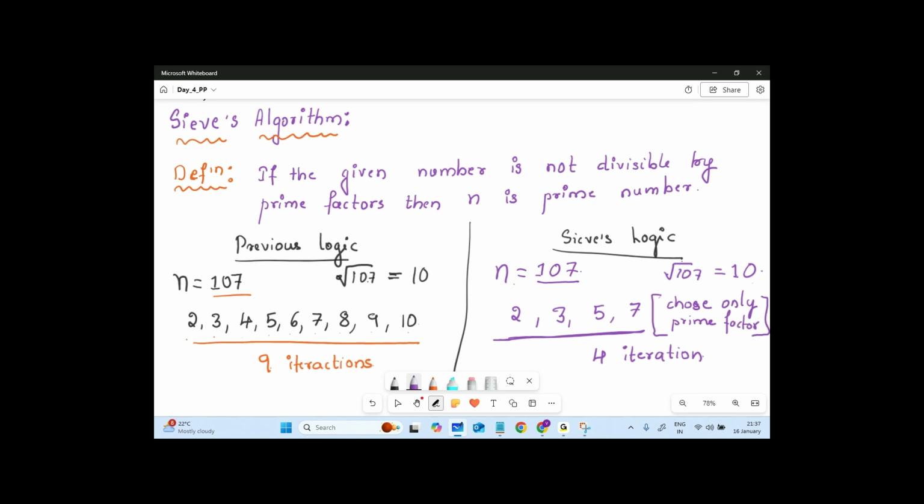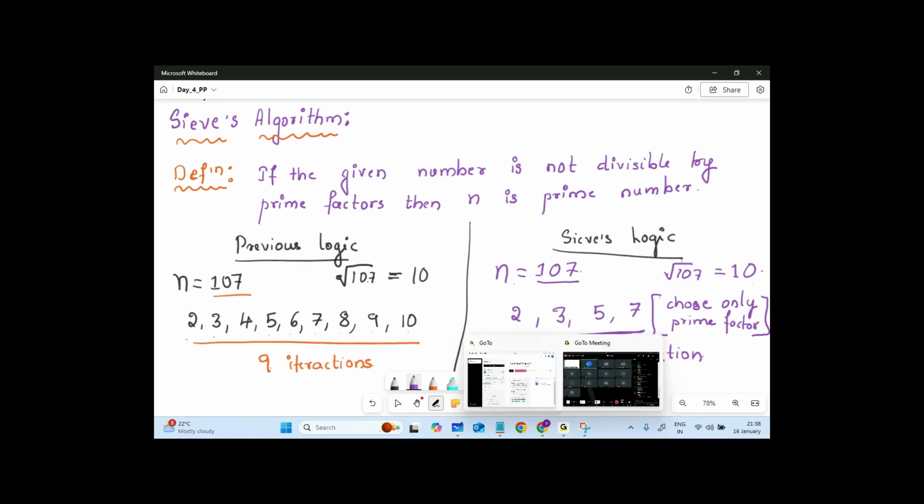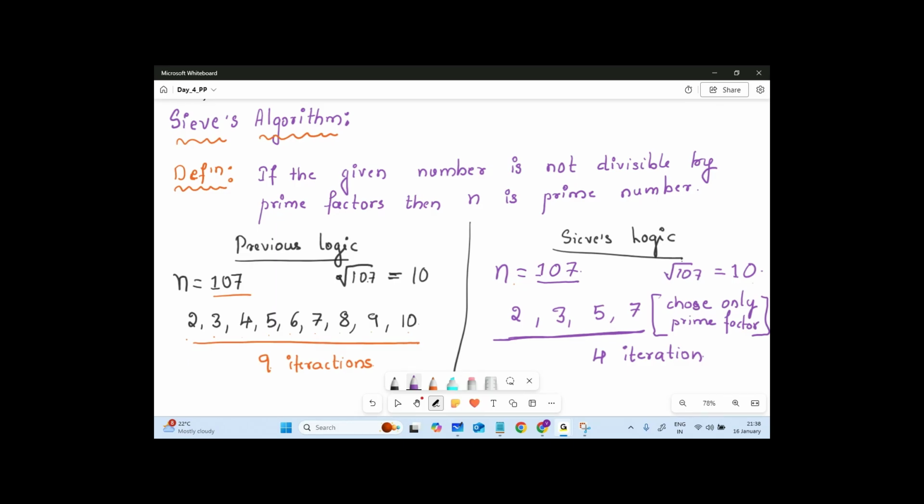Are you understanding what the Sieve logic is? It is telling you to check whether the number is divisible by only prime factors. No need of checking with other factors. Check with only prime factors, then we can call it a prime number. Have you understood this logic? Check divisibility by only prime factors.